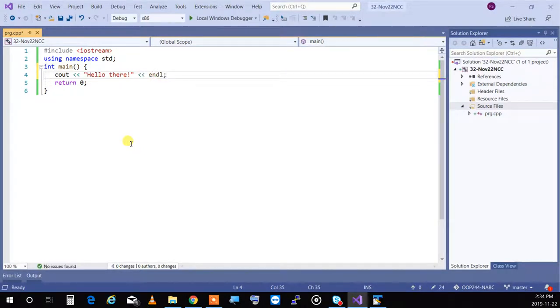Cout is an instance of which class? OStream, right? It is an instance of OStream. But OStream is a class that, like menu item, is fully private. You cannot instantiate OStream. If you try to instantiate OStream, it's going to fail. It won't allow you. Why?